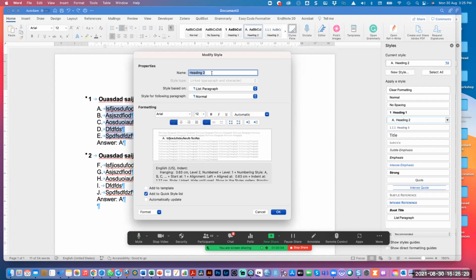So whatever name is accepted by Word. Down here, you see? Style based on list paragraph. I told you that this is a simple list.